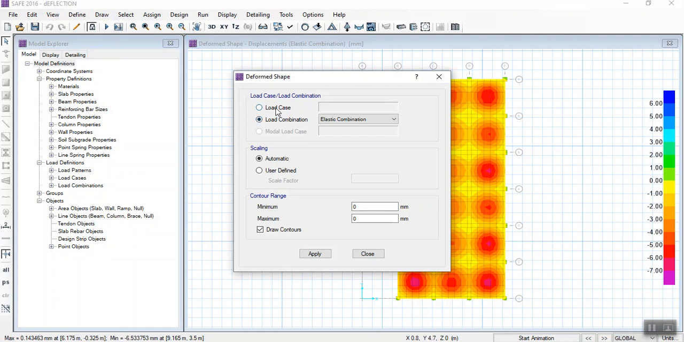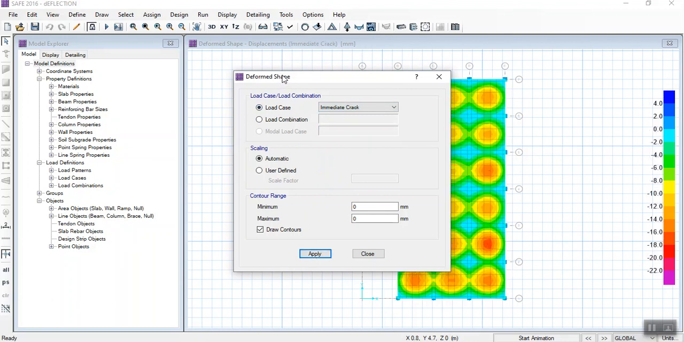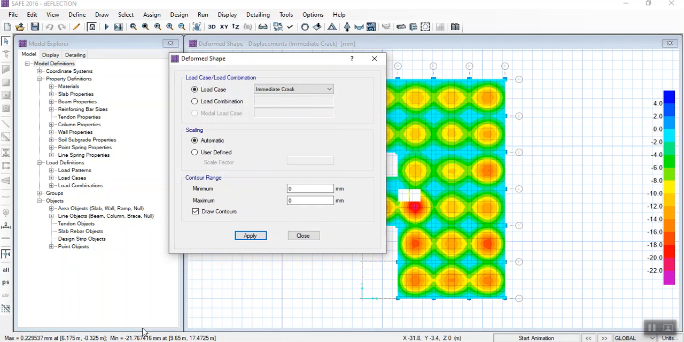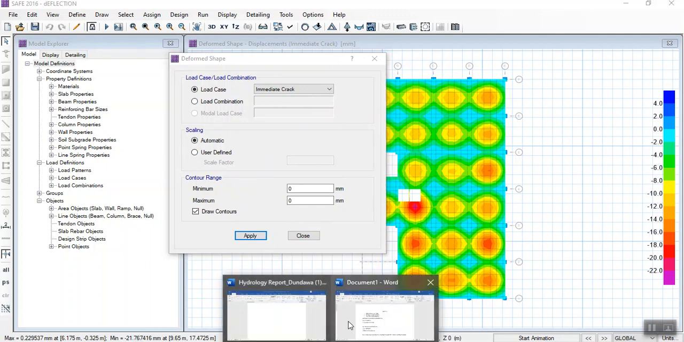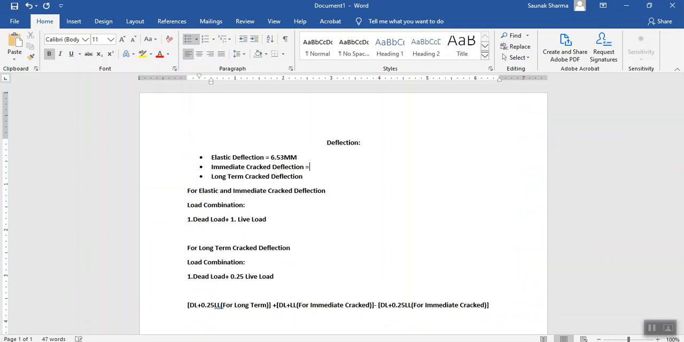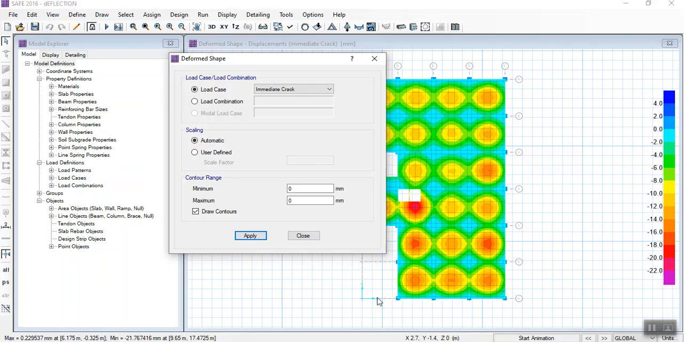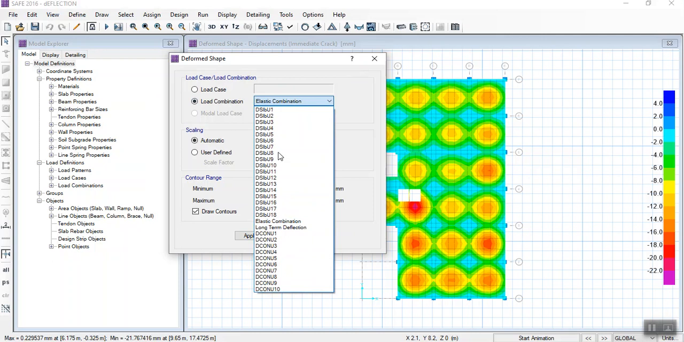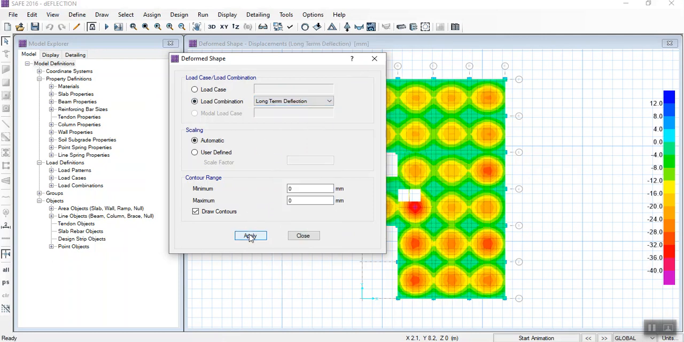Then I will check for immediate crack deflection. I'll check this immediate crack from load case immediate crack. Now here I can see maximum deflection is 21.76 mm for immediate. Here I can keep 21.76 mm for immediate crack deflection. Now I will check for long-term deflection from load combination. Here for long-term combination there is 38.37 deflection.